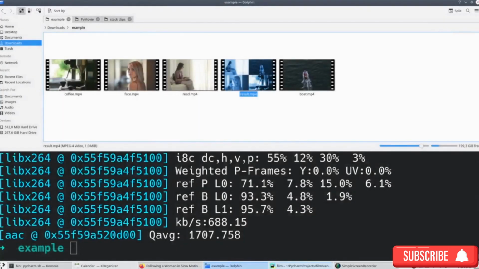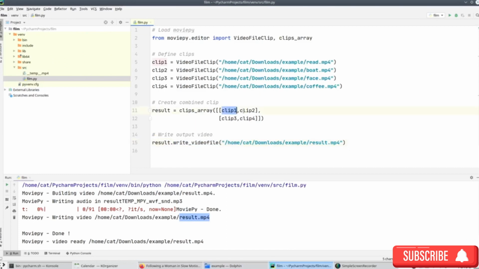It can be any order you want, so it doesn't have to be this order. You can change the order by just changing the values here. So instead of clip 1 here, you can say clip 3, or clip 4 can be defined here, or you can change the order here.